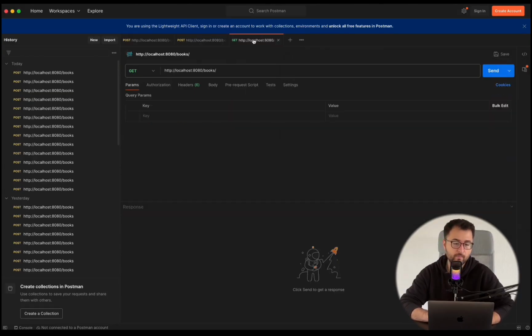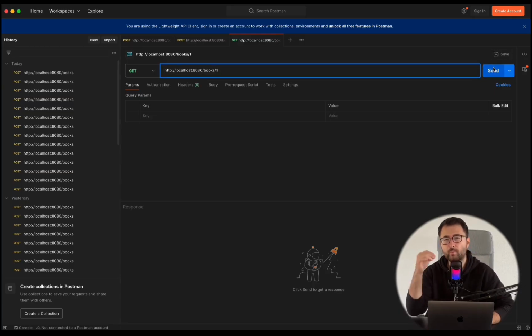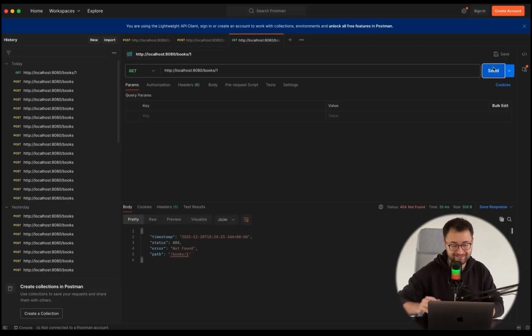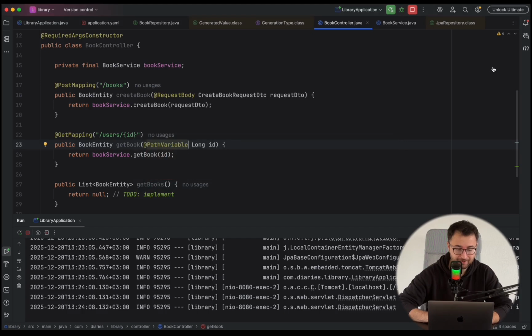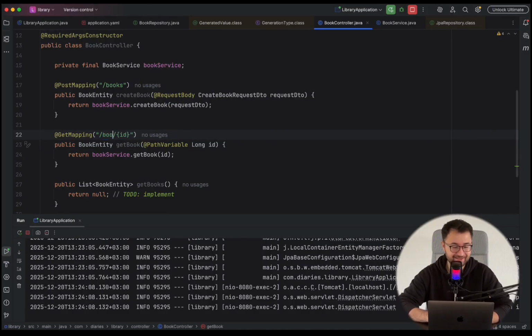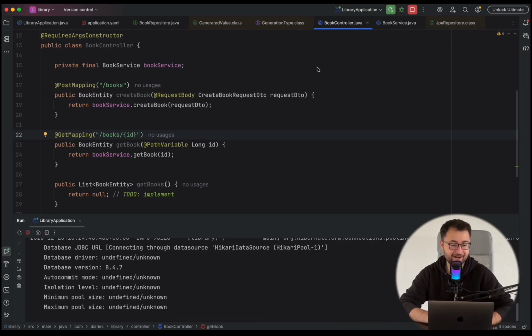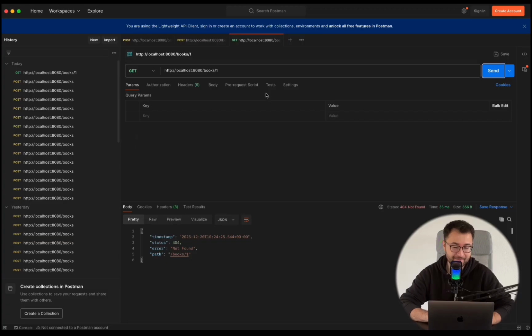Now if I go back to this one and try to access the first book that we have, or more technically speaking, the book with the ID 1, and click on send, we are going to see a not found. I'm going to go back to IntelliJ, and I realize for some reason I again typed in users instead of books. So I'm going to rerun this now. I have actually no idea why this happens over time. And I'm going to go back to my Postman and try to fetch that data.